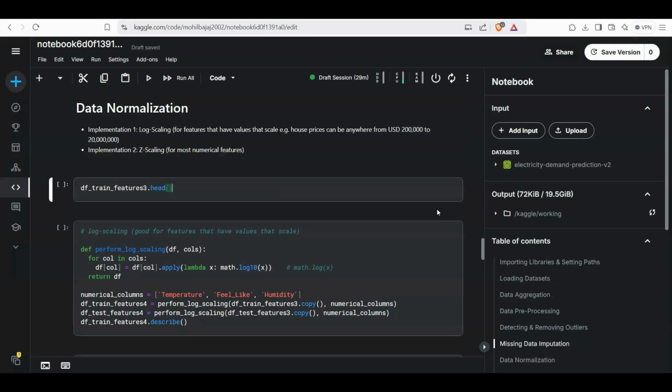For this project, we will implement two normalization techniques, the log scaling and the z-scaling. Log scaling, as we discussed in the previous video, is usually performed on features that have values that scale, like the price of a house or the loan amount issued by banks to applicants. Z-scaling, on the other hand, is more common and used for most numerical features, and while we will be demonstrating both, Z-scaling is the one we will move forward with for this project.